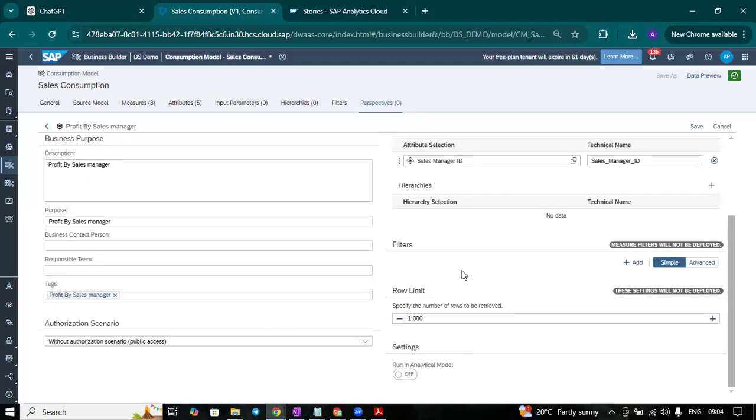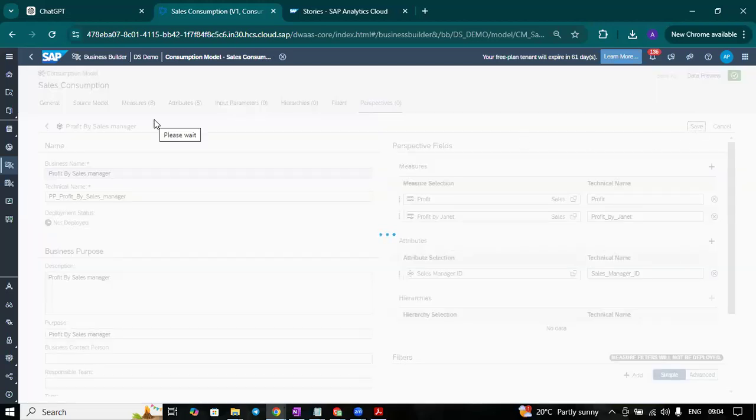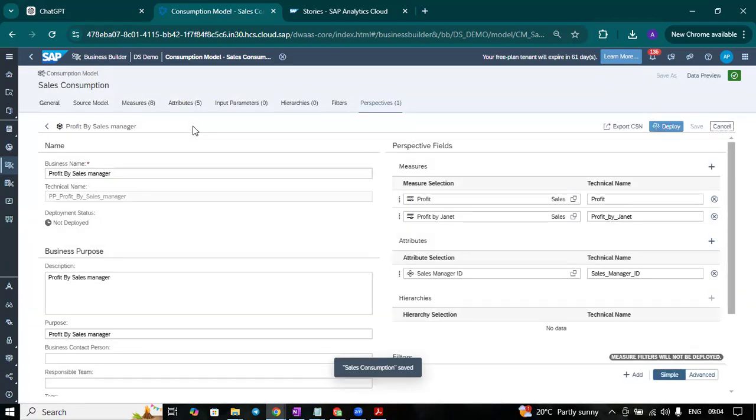And I don't want any filters. You can add hierarchies also, you can associate. Row limit specifies the number of rows to be retrieved. You can add according to requirement, settings, run. So let's leave everything as it is. Let's save this. So I have created one perspective, profit by sales manager. And let's go back.